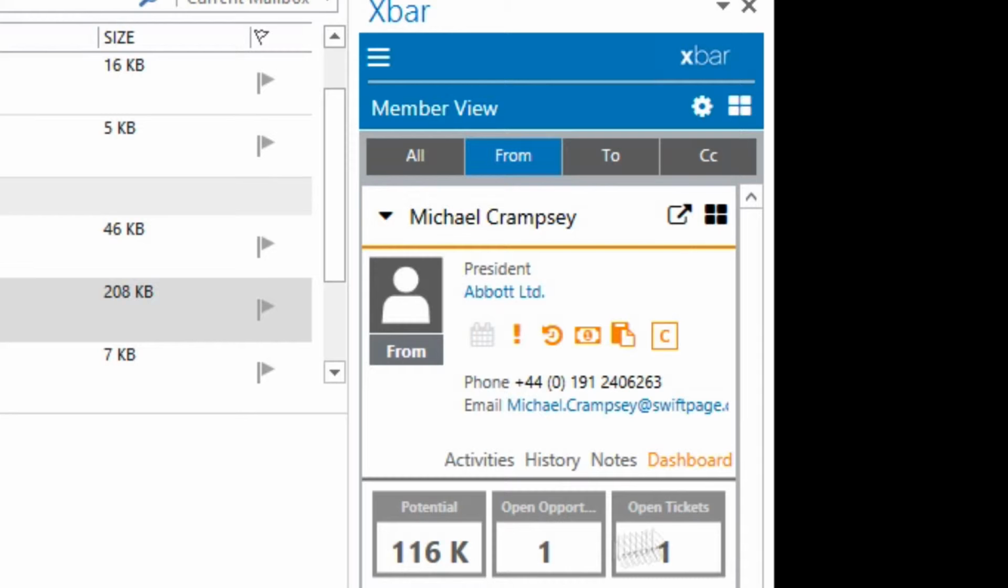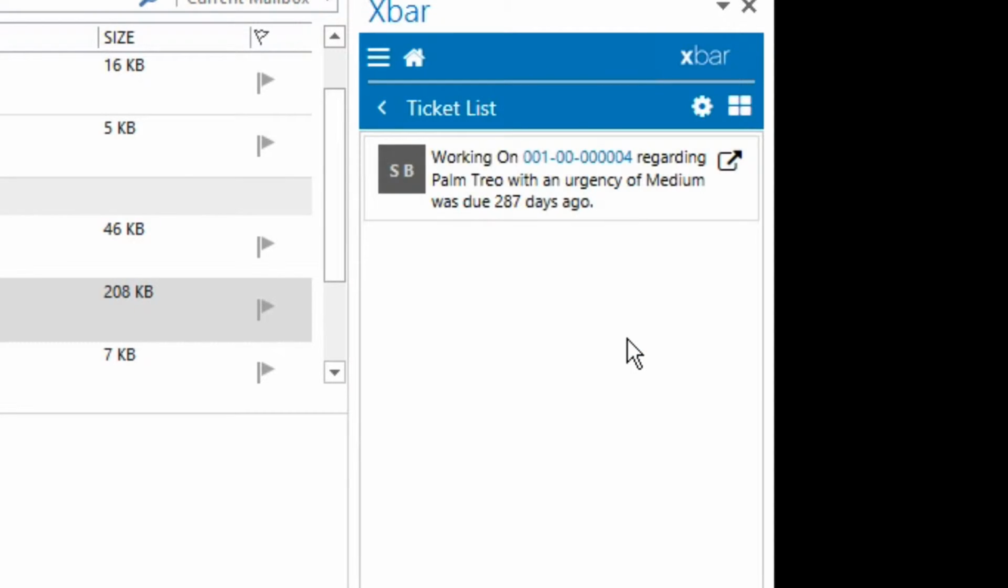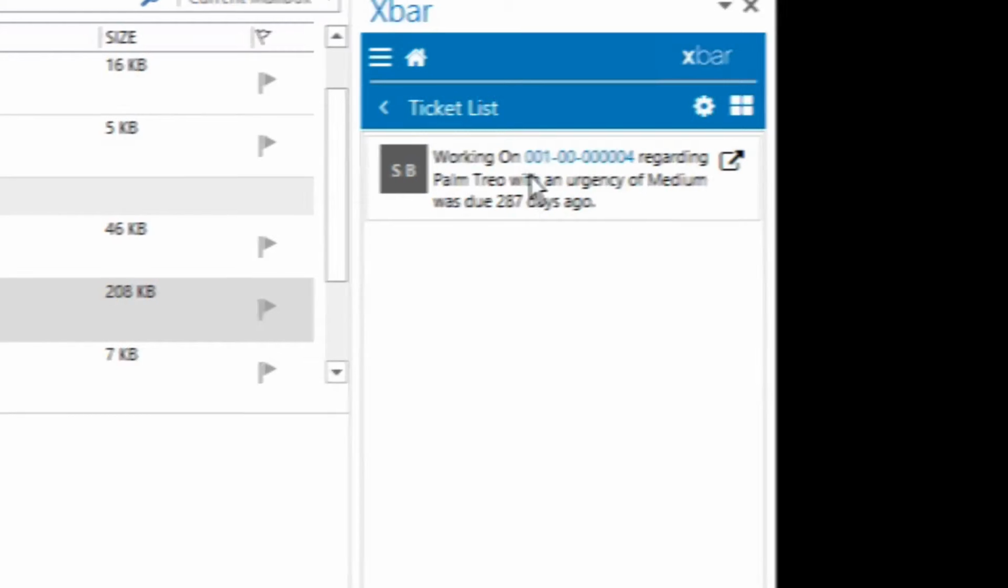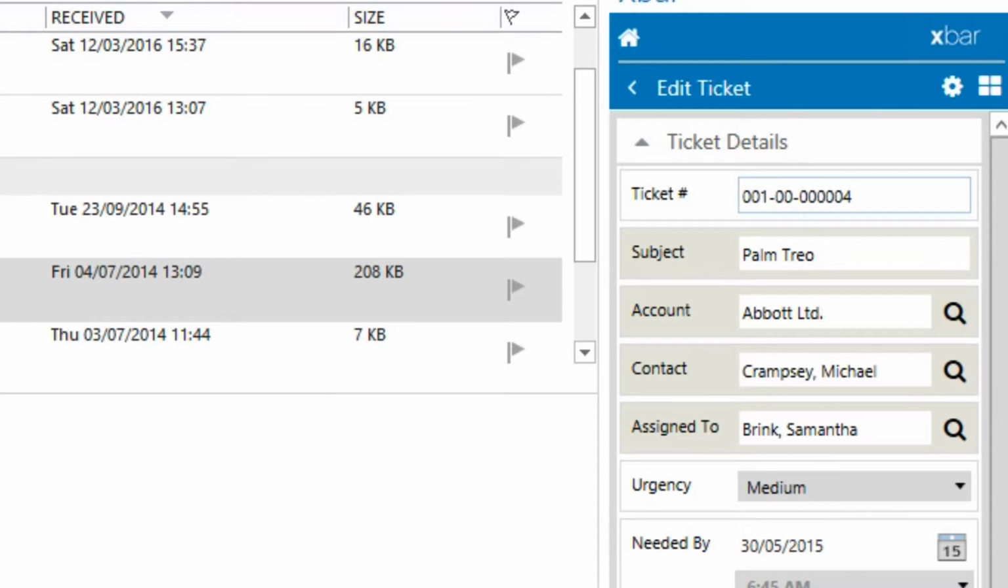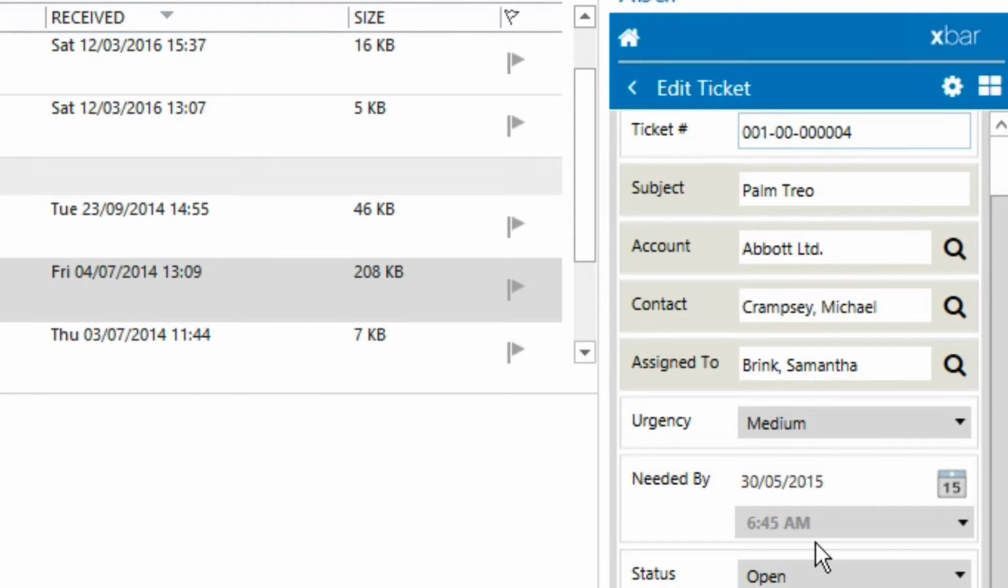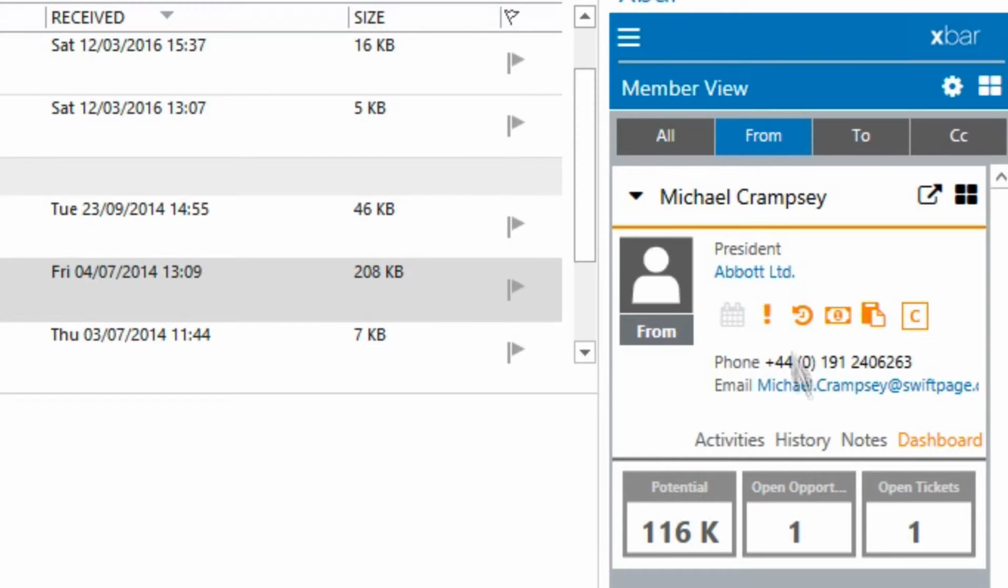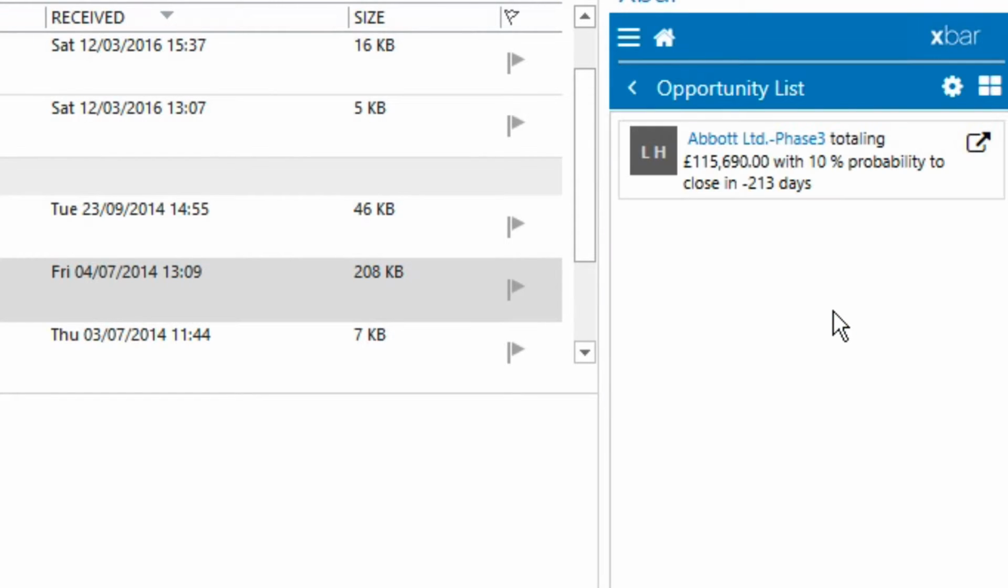So let's look at some of this information in more detail. If I want to look at open tickets, I can simply switch it over, look at that to get a view about what that ticket is all about. I can then review it without ever leaving Outlook. Let's pop back. I could look at the opportunity. Again, by just simply clicking through, I'm able to see what the value is, the probability is at the moment, how many days it's been open for.